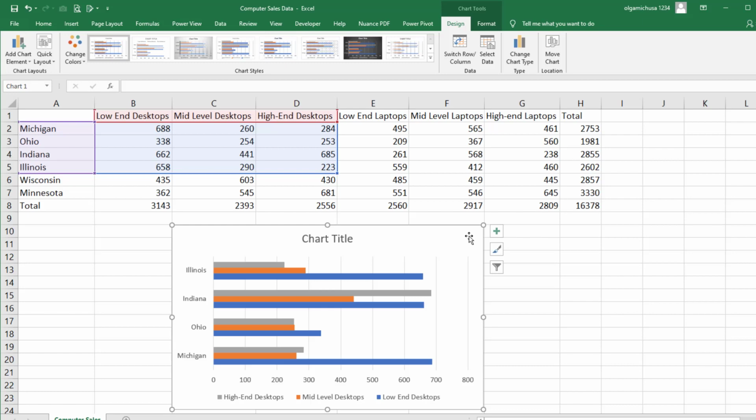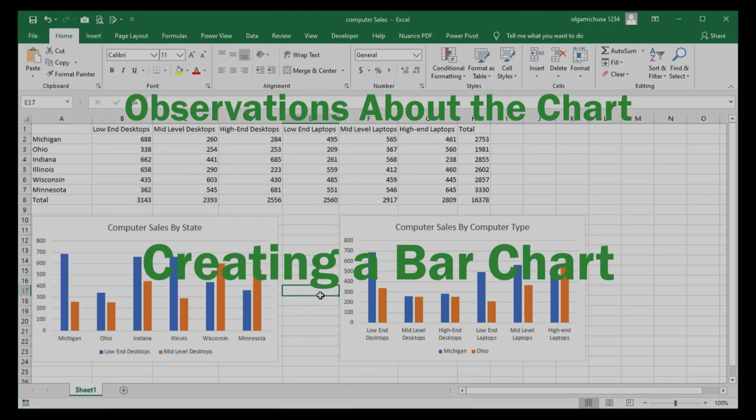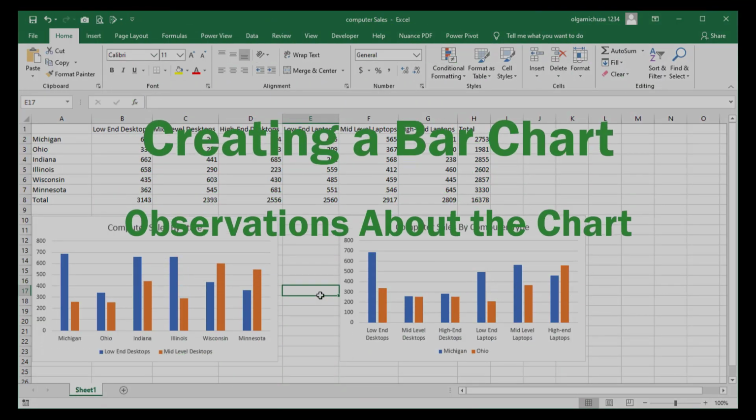Seven, click somewhere on the worksheet. Clicking the worksheet deselects the chart. For this video, let's click cell B14. There are a few things to observe about the chart.